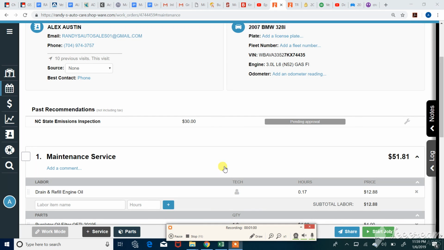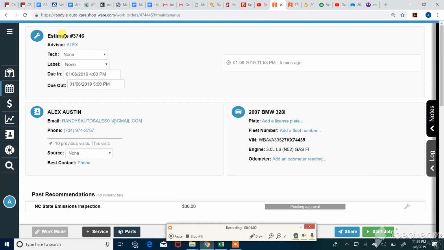If you look at the top left corner, this is an estimate. It will become a work order once this is started as a job. Where you start a job is here in the bottom right corner, start job. Now this estimate does not show up in the open jobs section of the jobs tab. The only time a job shows up there is once we actually start.